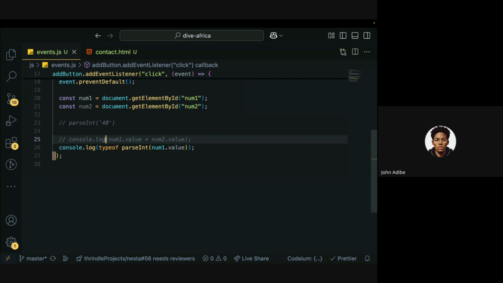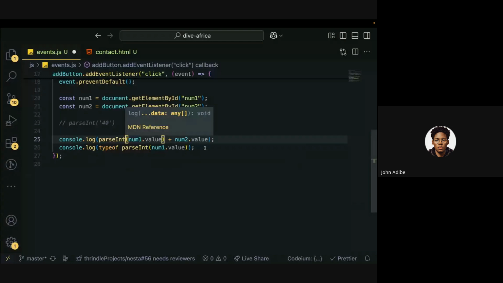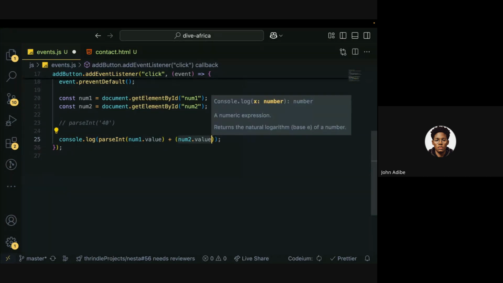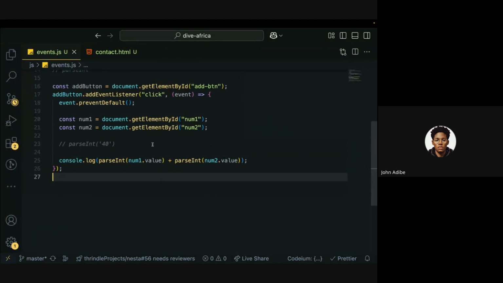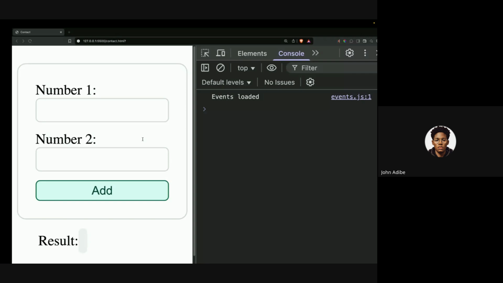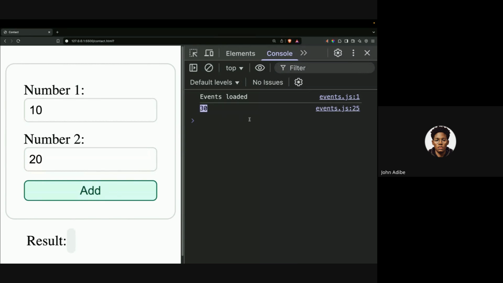Now, what can we do now? We'll just say num1, wrap it in a percent. There's no need for this one again. The same thing with num2, wrap it in a percent. Okay. Now, when I click, I'm expected to get the correct mathematical operation, addition between these two numbers. So when I fill 10, 20, I'm expected to get 30, right? 10 plus 20 will give me 30. Now add, I get 30 here.